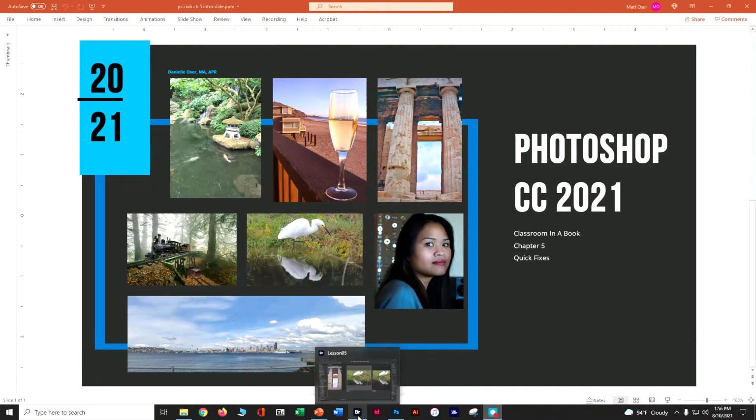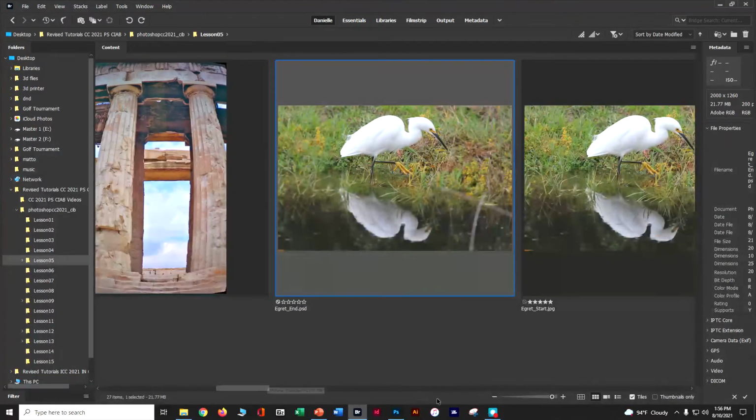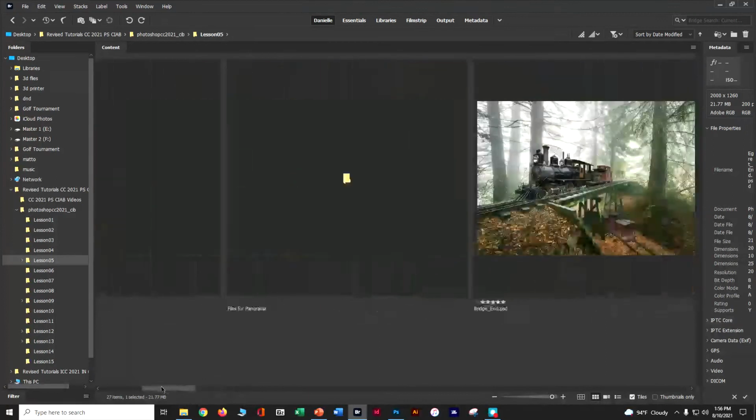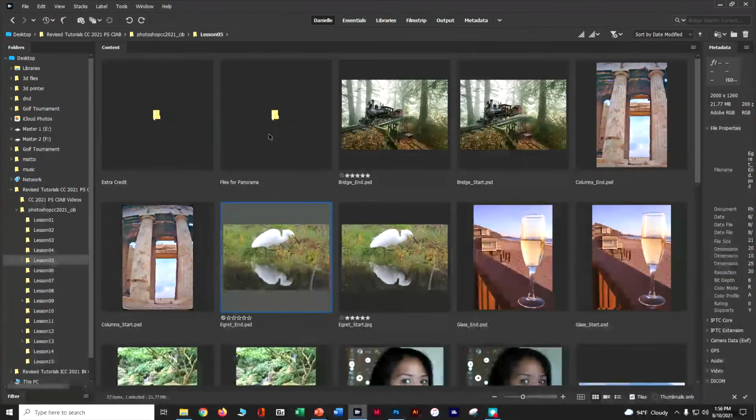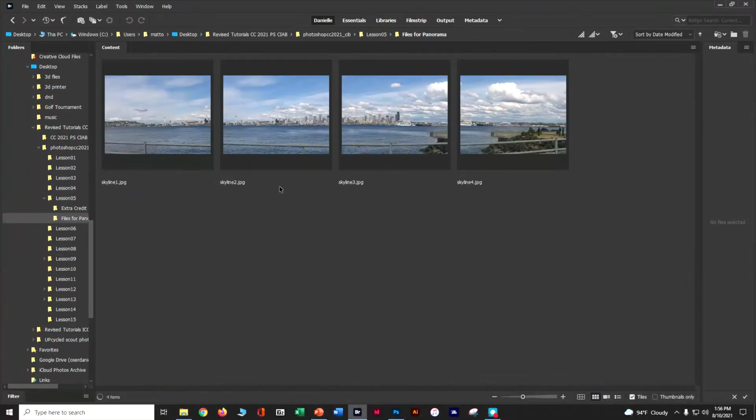So if I go into Bridge, I will see that there is an entire folder. Make it a little bit bigger. All right, it says Files for Panorama. So you can see I've got a number of pictures here that I want to make into one single picture. Sometimes you've got a scan of something and you've got pieces, you want to kind of bring them together. An easy way to do that is to do it in Photoshop.